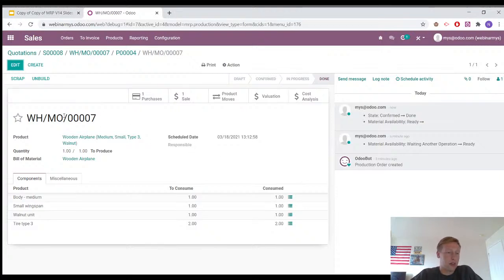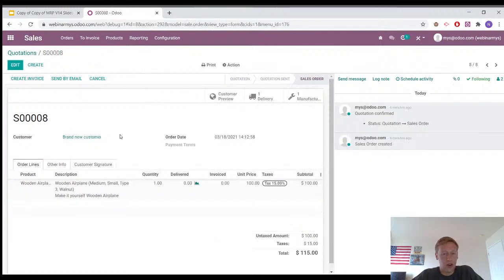Okay, so if I ever want to track it back, it's super easy to do because I can always come back to this manufacturing order and take a look where the components came from and what the manufacturing order was made for, right? So let me just go ahead and come back to the original sale. I'm not going to do it from here, but I can always follow the breadcrumbs here and click on this sales order.